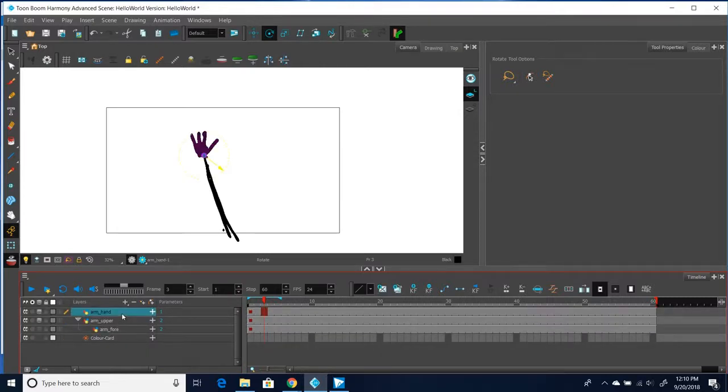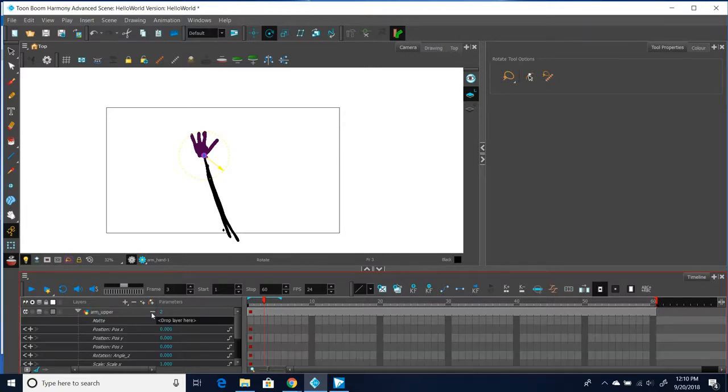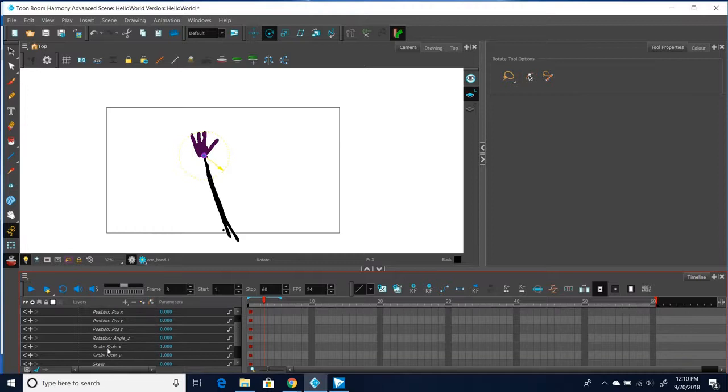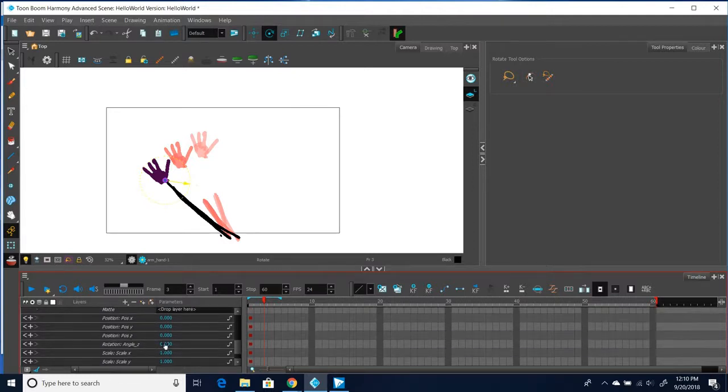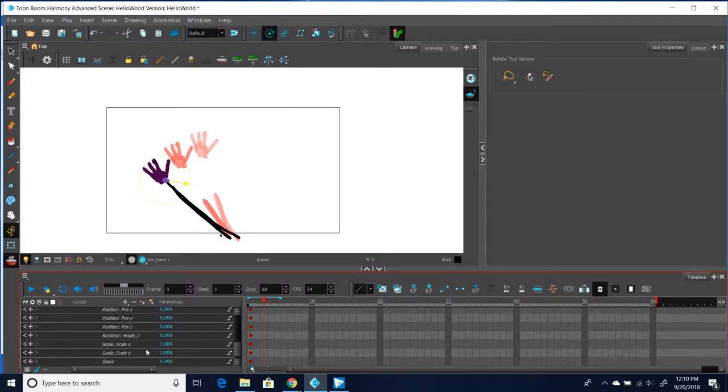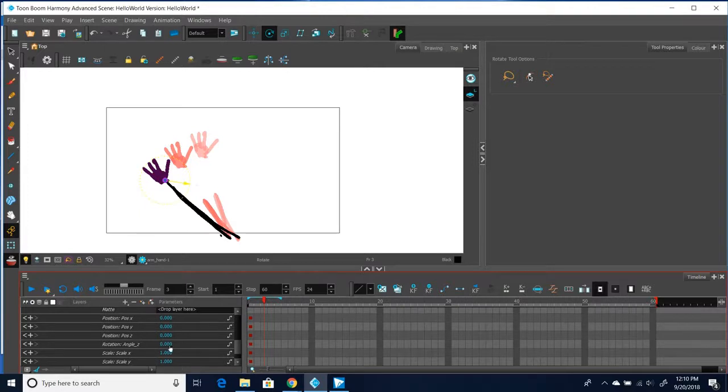Let's get the hand on here. Let's drag the hand onto the, do we want it on the upper arm? No. Let's do that just to show you what happens. So now if I rotate the upper arm, let's see here. Looks like it's working until we rotate the forearm. So now if we rotate the forearm, the system breaks.